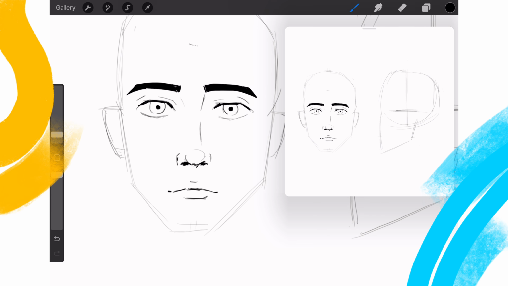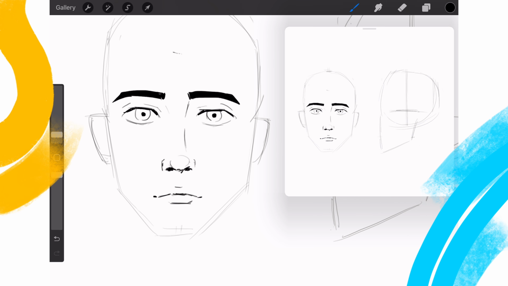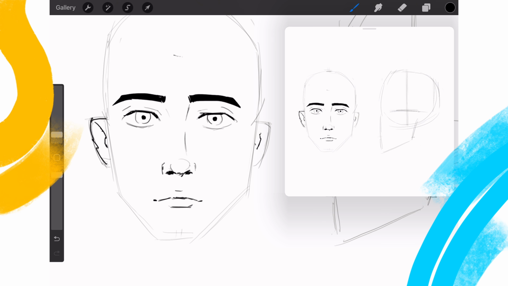From here, just do some pretty simple lines for the ears as well. Just diagonal going out from this side of the head to the top of the ear. And we'll just thicken it with a bit of line weight too.